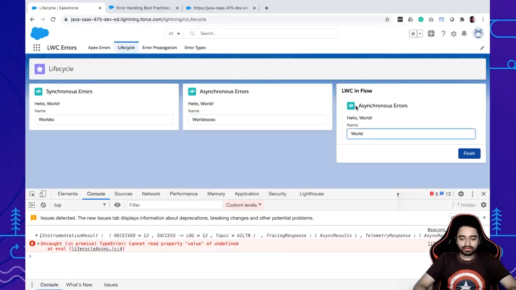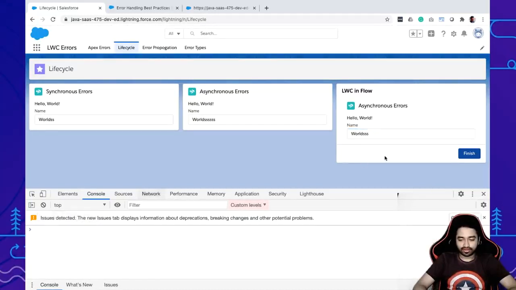Now, what about if you embed your Lightning Web Component inside a flow? Now, that's a different runtime. But since you're embedding a flow inside your same app builder, I mean, your Lightning app, it's also still going to result in an error in the console.